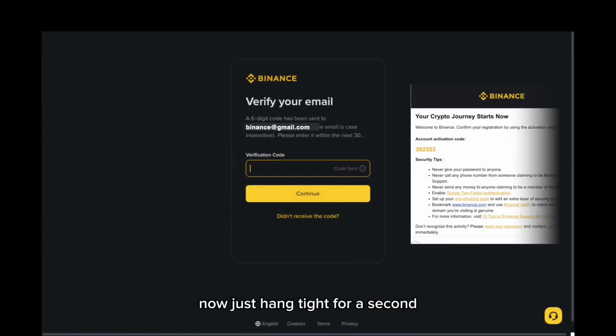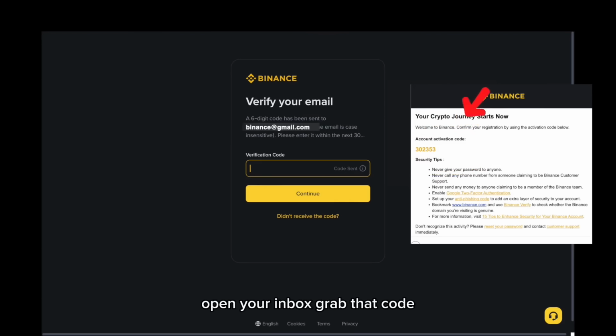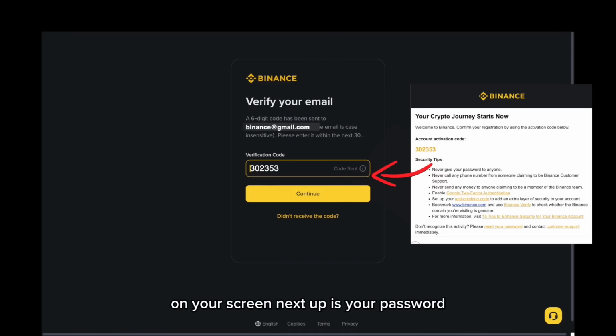Now, just hang tight for a second. A 6-digit verification code is being sent to your email or phone as we speak. Go ahead, open your inbox, grab that code. It should be there instantly, and type it right back into the boxes on your screen.